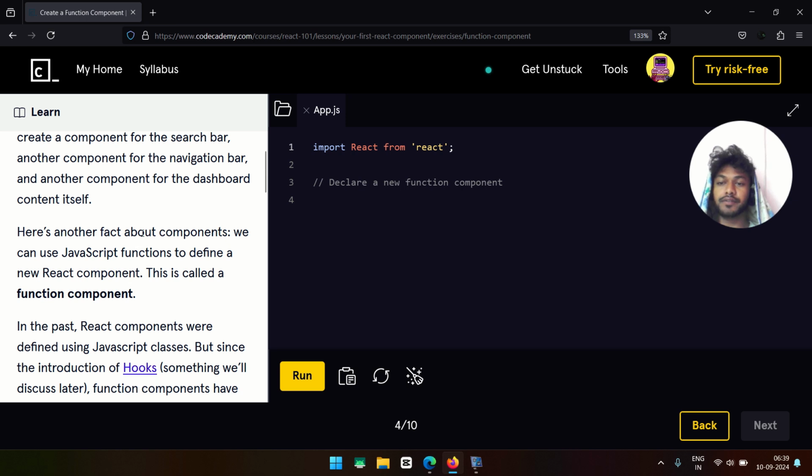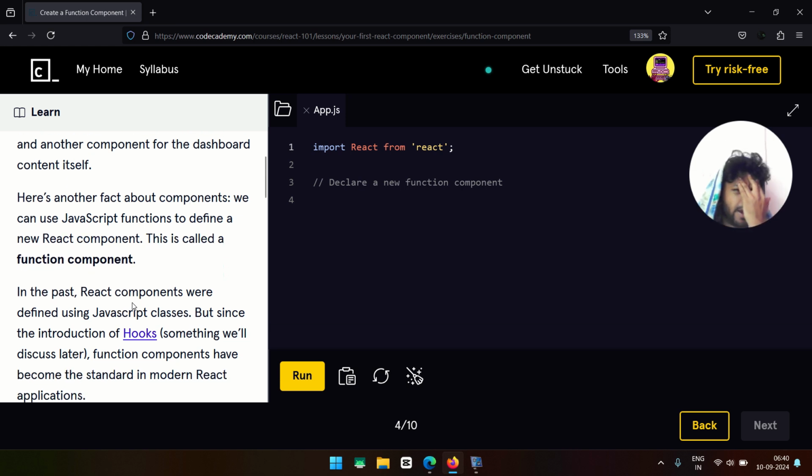Anyway, here's another fun fact about components. We can use JavaScript functions to define a new React component. This is called a function component. I'm getting a headache, bro. I'm not getting it. For sure, getting it. It's like if you want to create a React component, you can use the function keyword in JavaScript and create it.